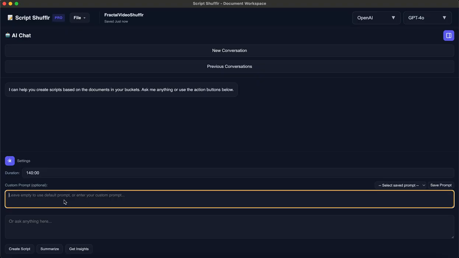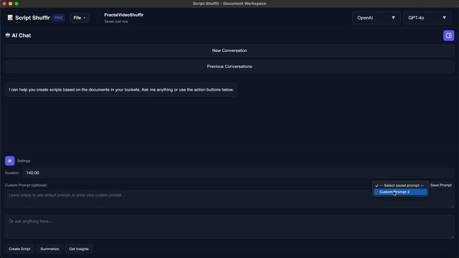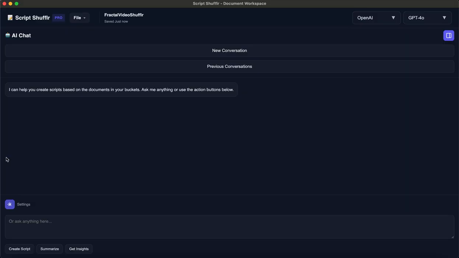And if you wanted to create a custom prompt, you can just type that here. If you have some prompts that you use to create your scripts, you can do that. And then of course you can always reference that again. And so again, this will create the entire script in this chat window.